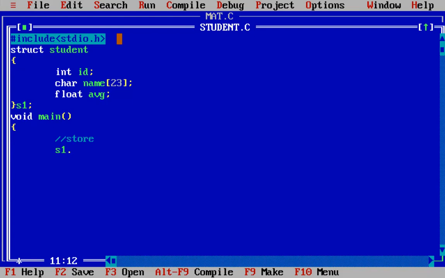s1 dot id equal to, I'm taking 1 2 1. Then s1 dot name, the second one is character. While writing the character, you need to use the inbuilt or predefined function strcpy, string copy, s1 dot name comma, I'm taking the name Rajesh.